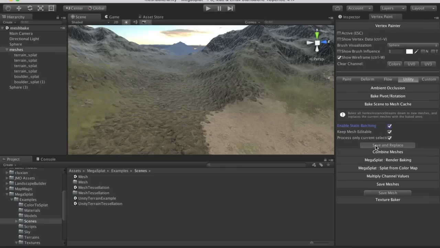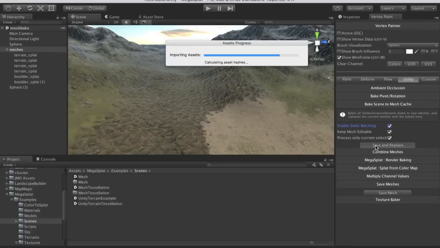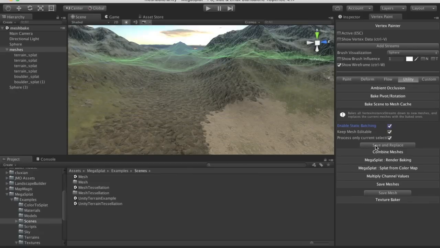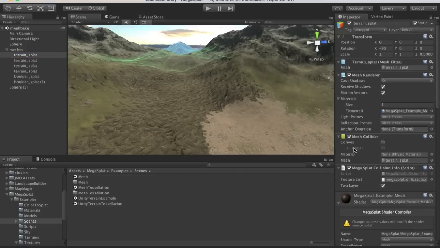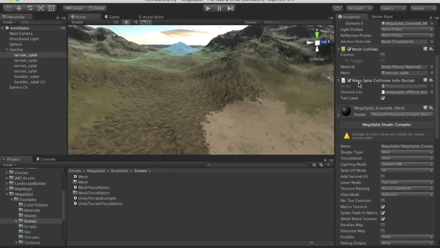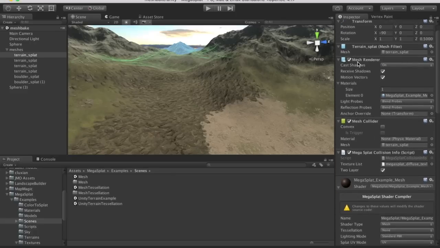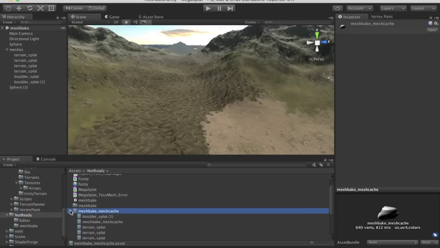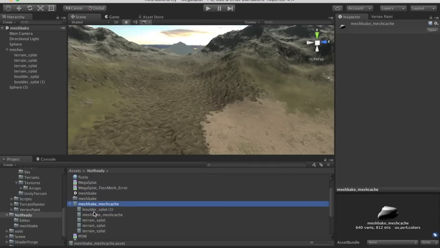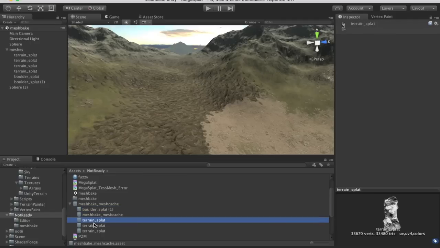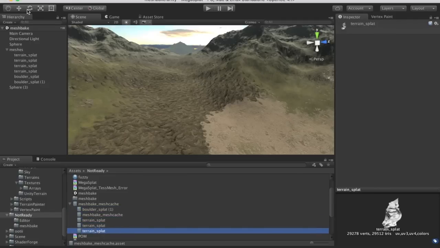And what this is going to do is it's going to make this mesh cache object with all the burned out meshes. And so you can see now that these have changed to green for their wireframe, which is how Unity tells you that they're static. And so now if I select one of these, you'll notice that the static flag is set. It still has its MegaSplat collision info, but the actual vertex instance stream is gone. There you go. So you'll see that our mesh cache here contains all of the meshes that we baked out for this scene.